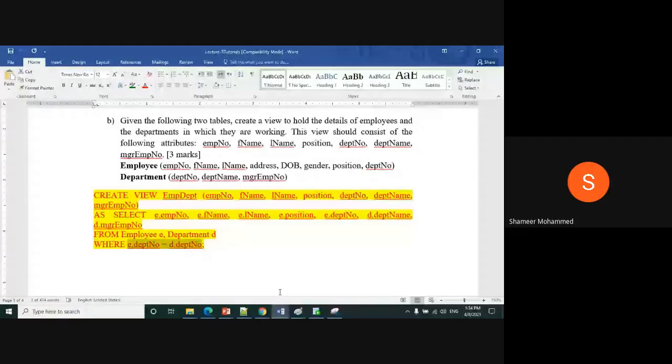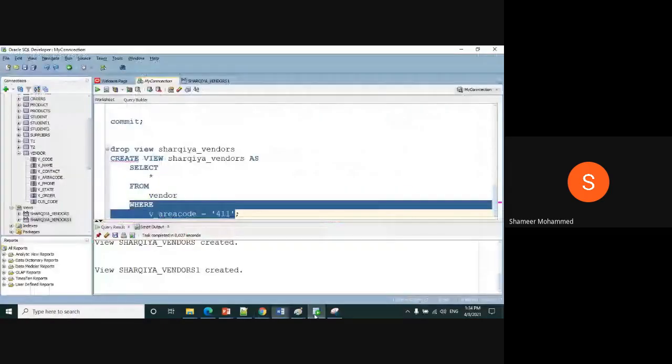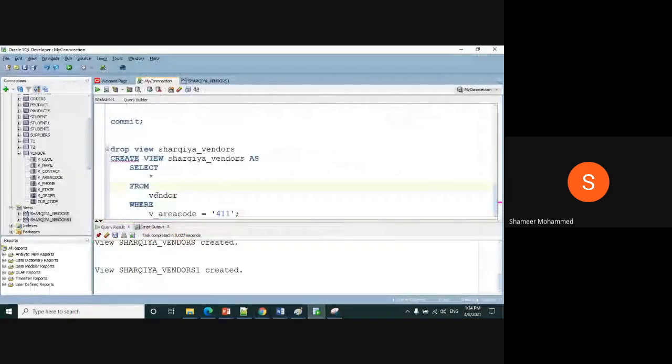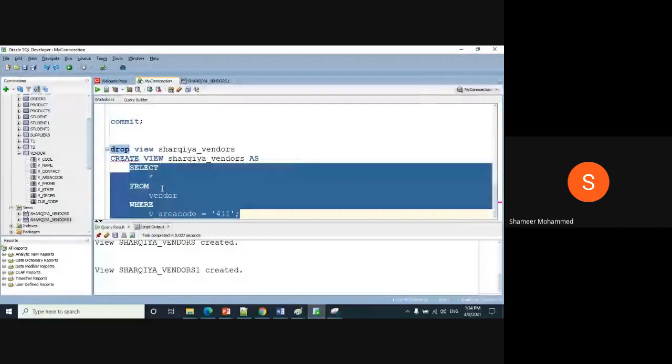So this is the subquery. You are writing this one, no? This is a subquery like this. What I have written here, select star from. As, whatever you write here will be stored in this table, in this view.